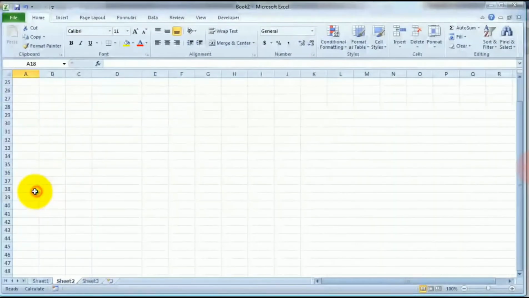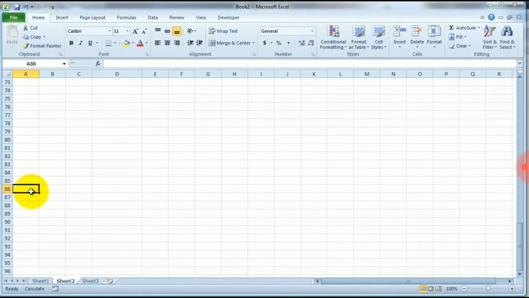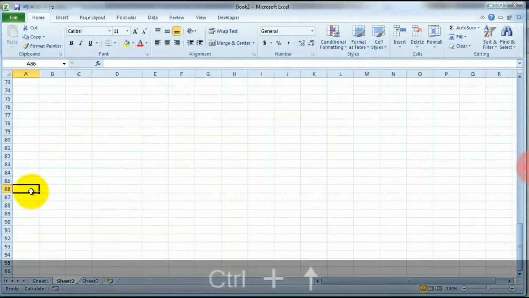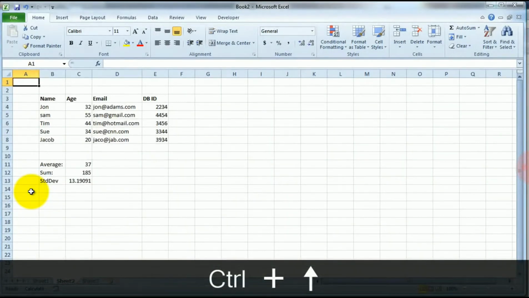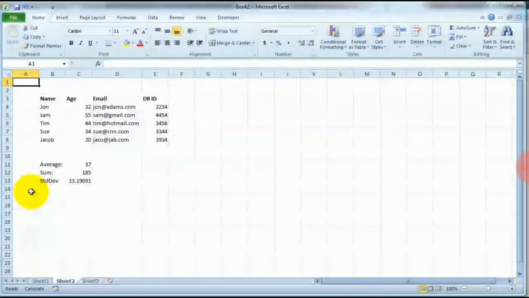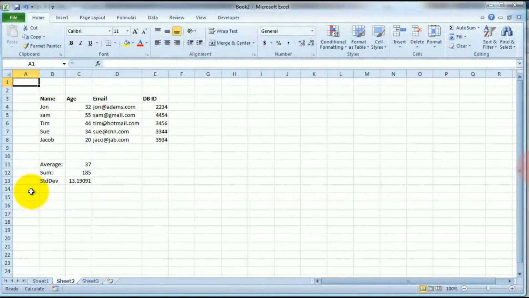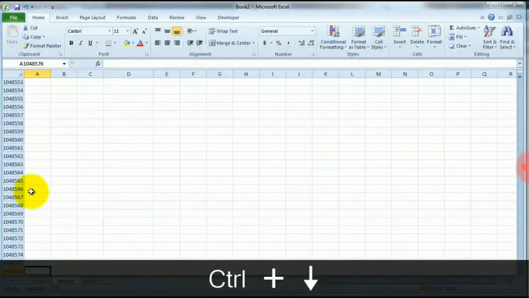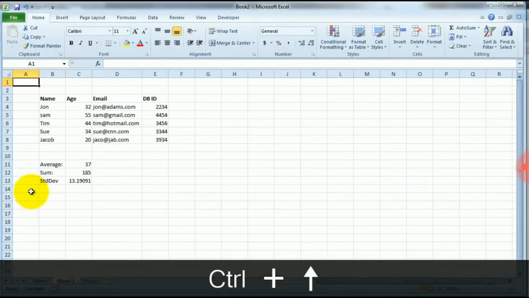Let's say you're anywhere in the document and you want to go to the beginning of your spreadsheet. All you have to do is hit Control and the Home key, and that will take you to the beginning of your spreadsheet. Likewise, if you wanted to go to the end of your sheet, you would hold the Control key and hit the End key, and that will take you to the end of your spreadsheet.